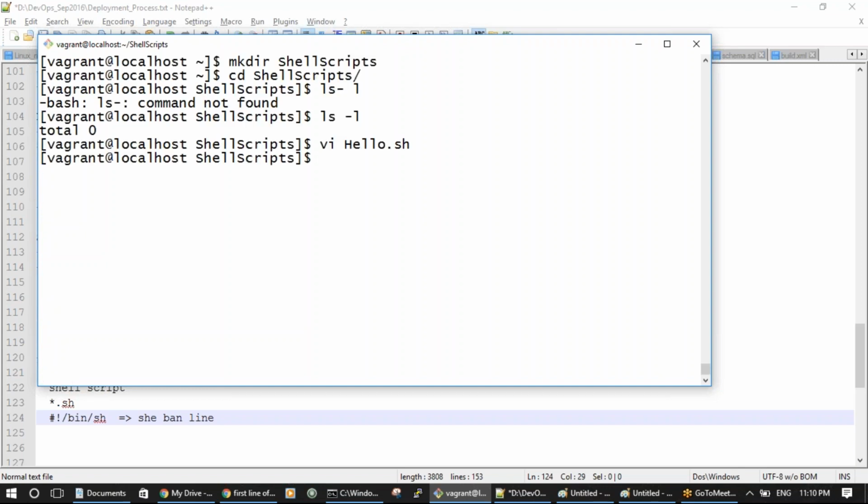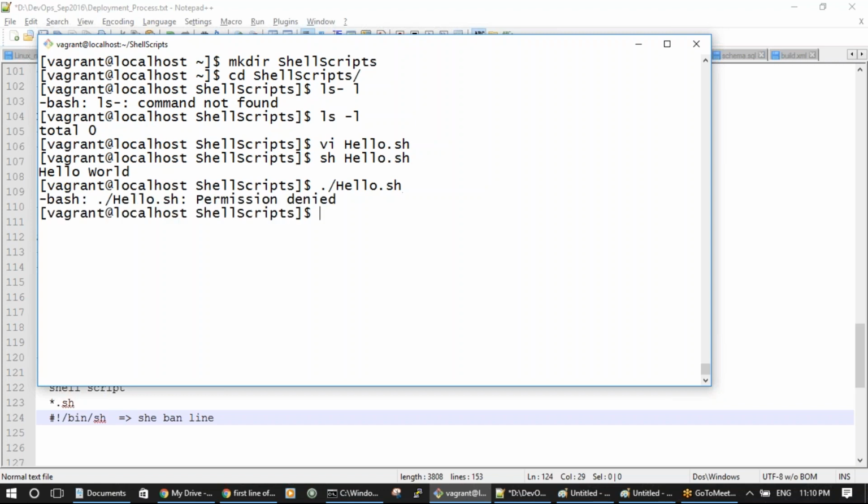And now, how to execute this file? There are two ways you can execute it. One is to use the interpreter: sh hello.sh. Enter. Can you see the output here? Hello world. The other is ./hello.sh. What this means is the script will execute by itself, with a shell interpreter. But to execute in this way, the script should have execute permission.